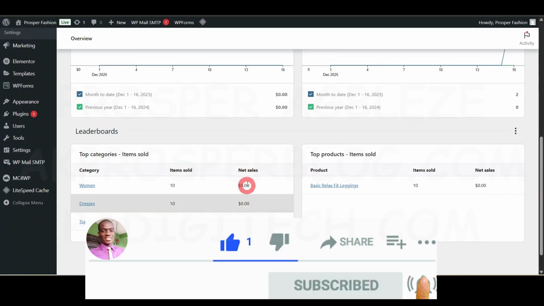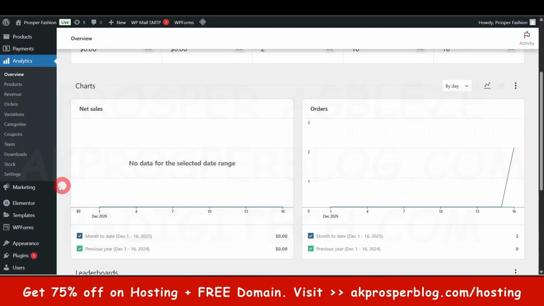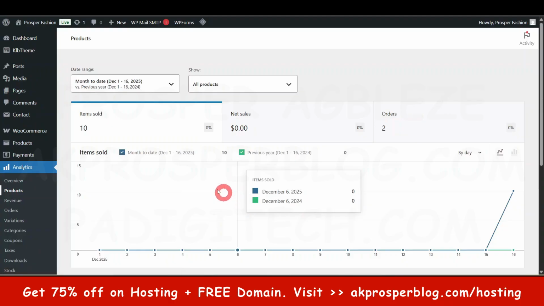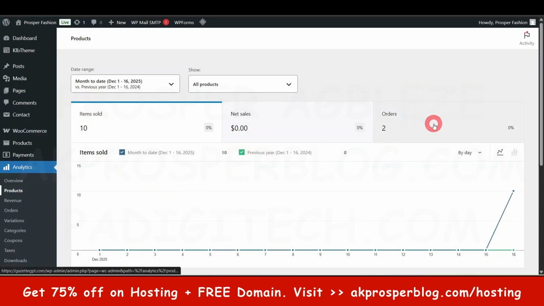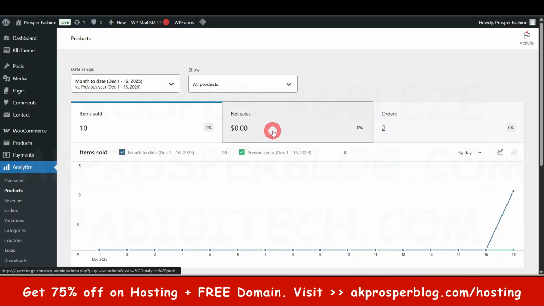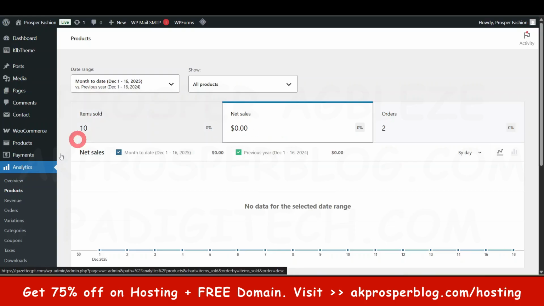Now it's showing that net sales is 0 because we used a coupon code. If you check out the products and revenue and the likes, you can see that items sold is 10, because I did that twice. And then the orders are 2. So a single order has 5 products. The net sale is still showing 0 because we used a coupon. So everything will start to make sense.